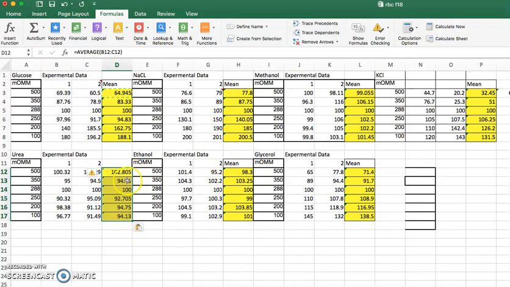Urea: 102, 94 is a bit low. It shouldn't be that low. 100, these are also low. We get a frowny face. But this should all be about permeable. And I'd say the border is that it should be within 6 or 7% of the control.